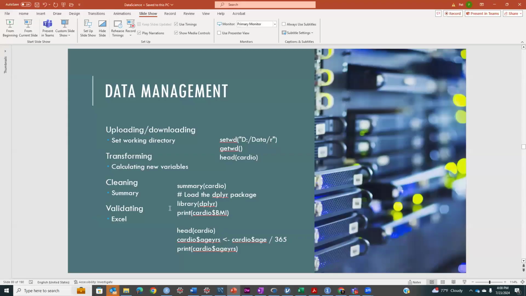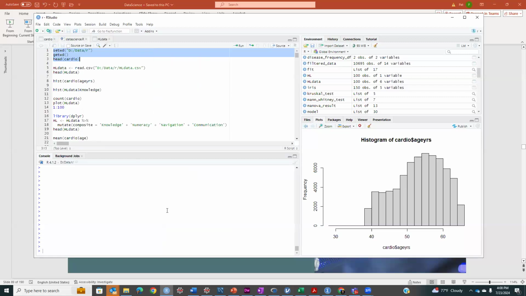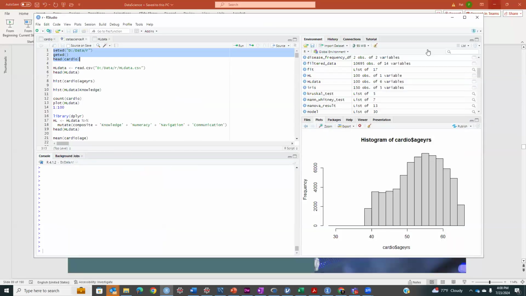Again, I'm going to go out here, and we're just going to go in R. Remember, there are two versions of R. There's RStudio, which is what we're going to be looking at here, but there's also plain old R, which just has a console. But we're going to primarily use RStudio.